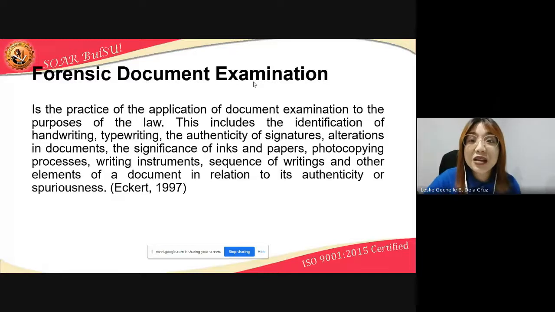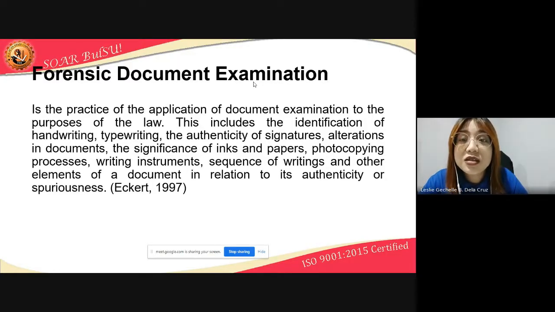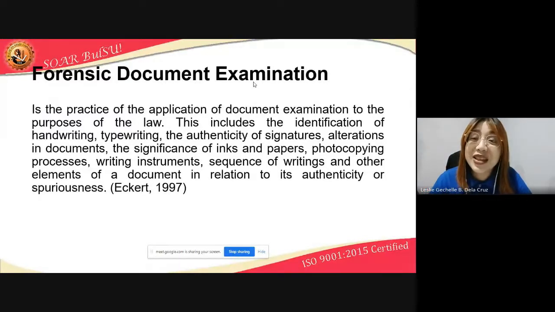So, it is the practice of the application of document examination to the purposes of the law. This includes the identification of handwriting, typewriting, the authenticity of signatures, alterations in documents, the significance of inks and papers, photocopying processes, writing instruments, sequence of writings, and other elements of a document in relation to its authenticity or spuriousness. In short, lahat ng patungkol sa document, pinag-aaralan ng isang forensic document examiner. And that is what you do in forensic document examination.